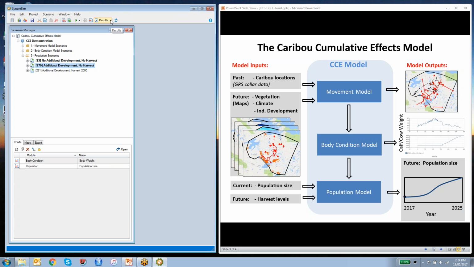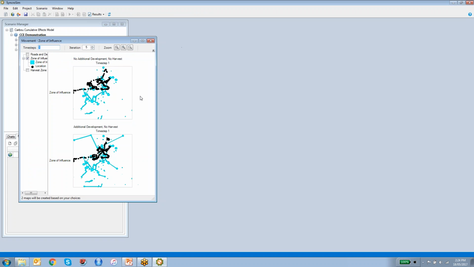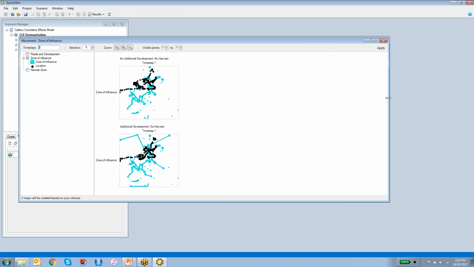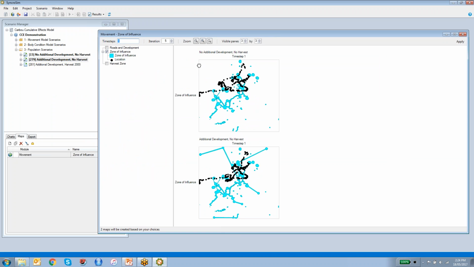Okay, and I can look at those results in this full version of the model. For example, here I can look at projection maps, and this is one example. Let's just make this a little bigger. This is one example of the kind of output that comes out of this model. This top map refers to the no additional development, no harvest scenario, and this shows in turquoise areas in which development is projected to occur, and this actually matches current development.